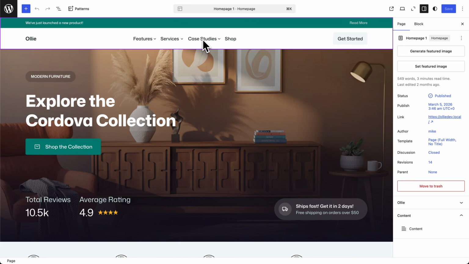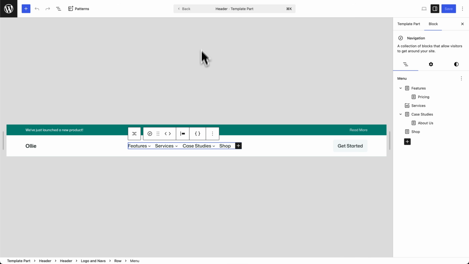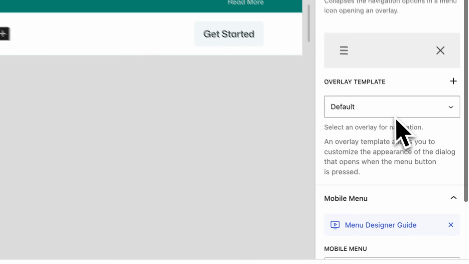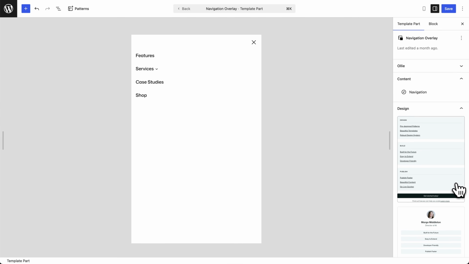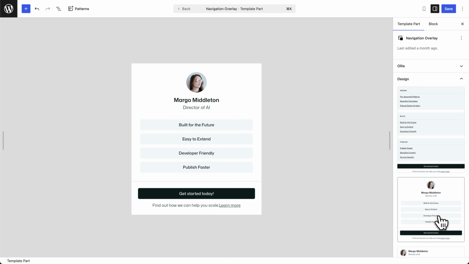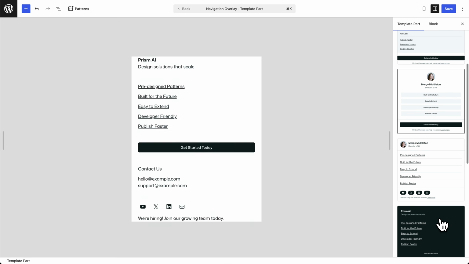In this release, you can now customize the mobile menu overlay with blocks. You can drop in patterns, change layouts, and customize the design with ease. And if you're already using Ollie, you get beautiful menu patterns out of the box. Just click a pre-made design, customize it, and hit publish.